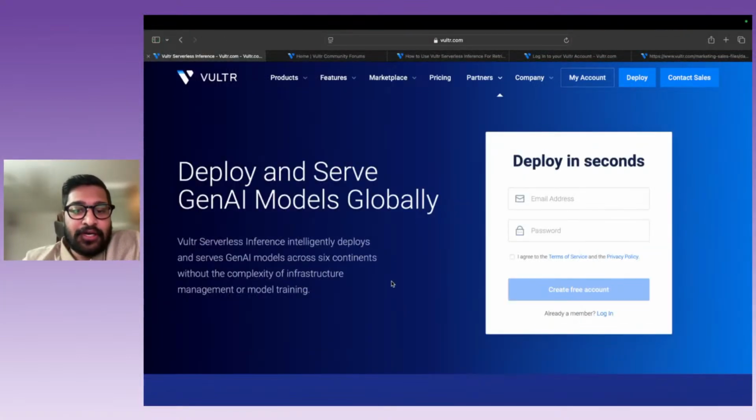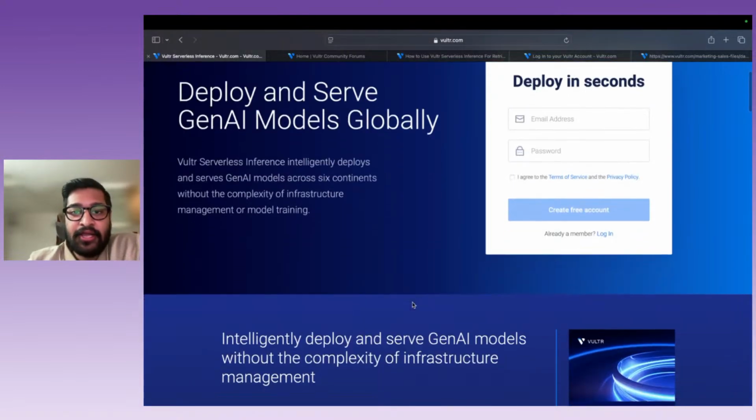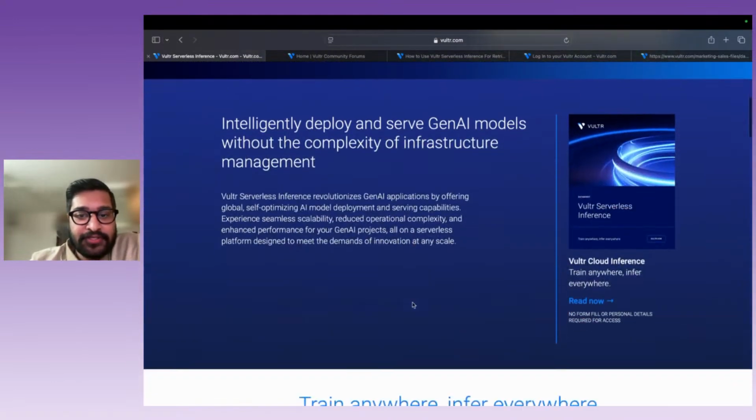Yeah. So we'll begin the session with looking at the product page of the Vultr Serverless Inference, understand what its basics are, what its use cases are. As you can see, using Vultr Serverless Inference, you can serve Gen AI models globally, across 6 continents. Since Vultr has 32 global locations, we are present everywhere. In India, we have Mumbai, Delhi, Bangalore. So let's go ahead and dive into what is serverless inference.